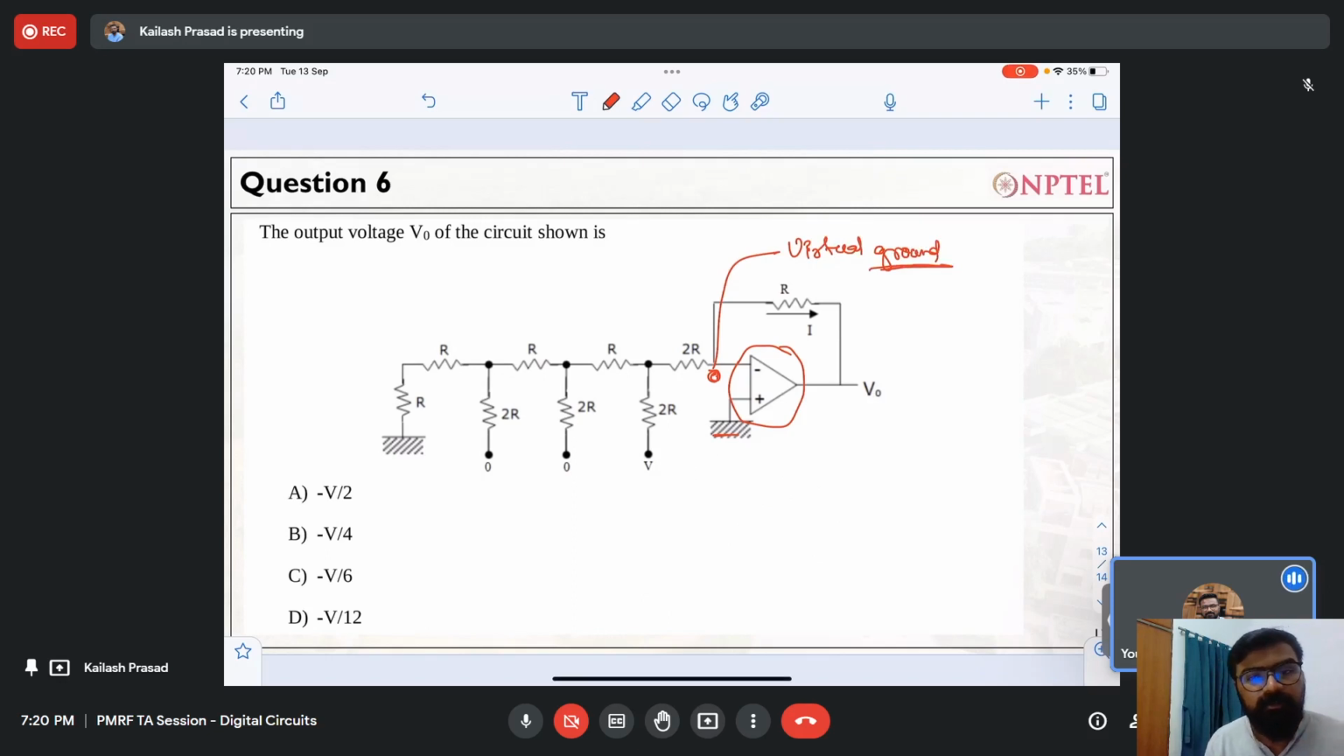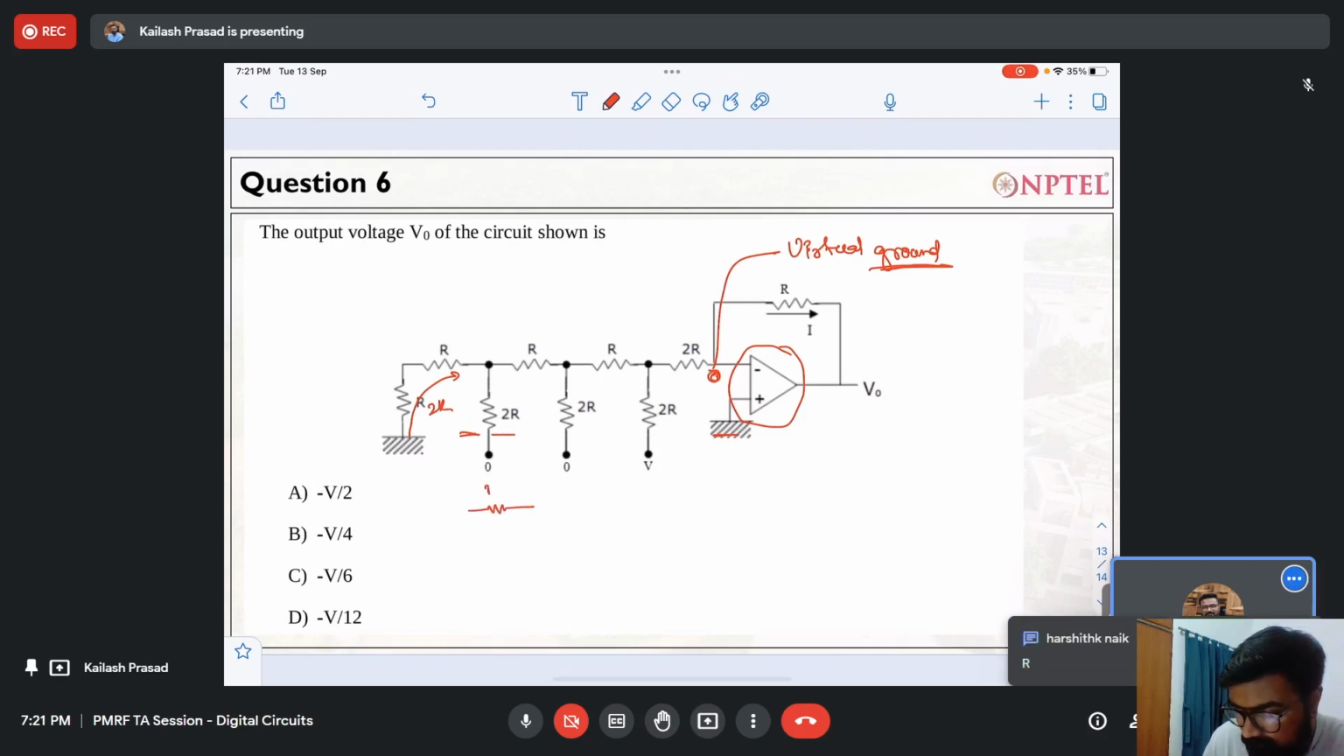Okay, so now what we will do, we will try to solve this quickly. Okay, so you see, here it is 2R, and this is 2R. So the equivalent of 2R and 2R, what will it be? 2R and 2R, it will be R, right? So it will be like this. Anybody wants to answer directly? Right? After every stage I will make.